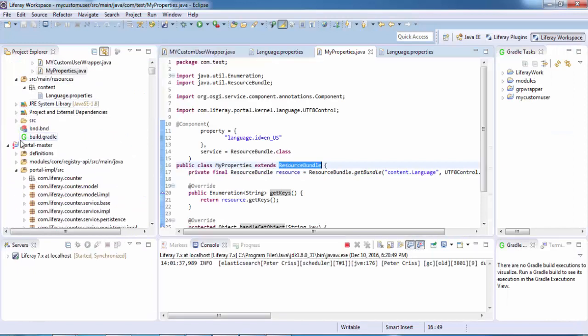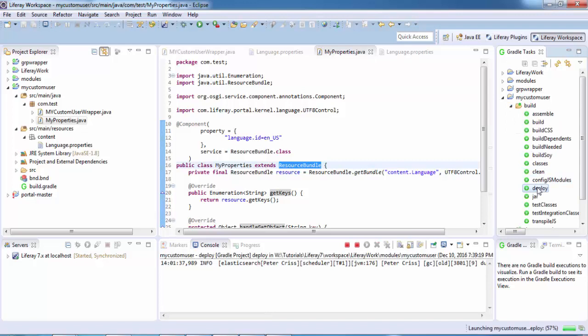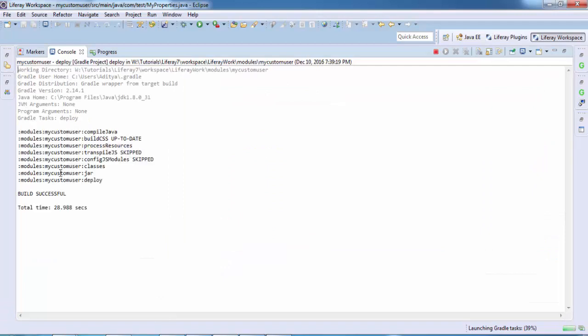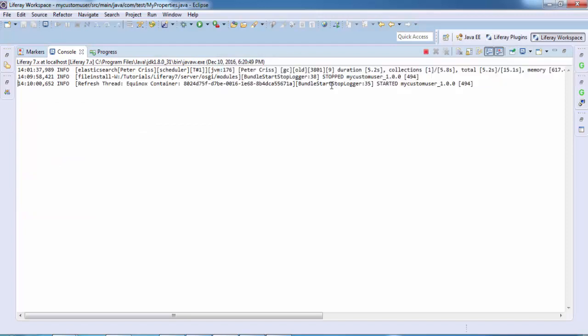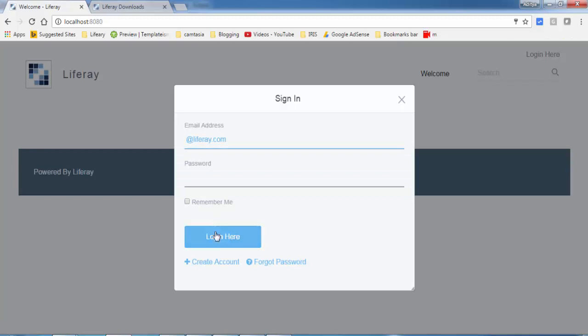So let me just deploy this and check the output. So this is my customer user. So it's built successfully. And now it's started. So refresh this. And look, now signin is changed to login here. When I click on this, and look, this sign in is login here.